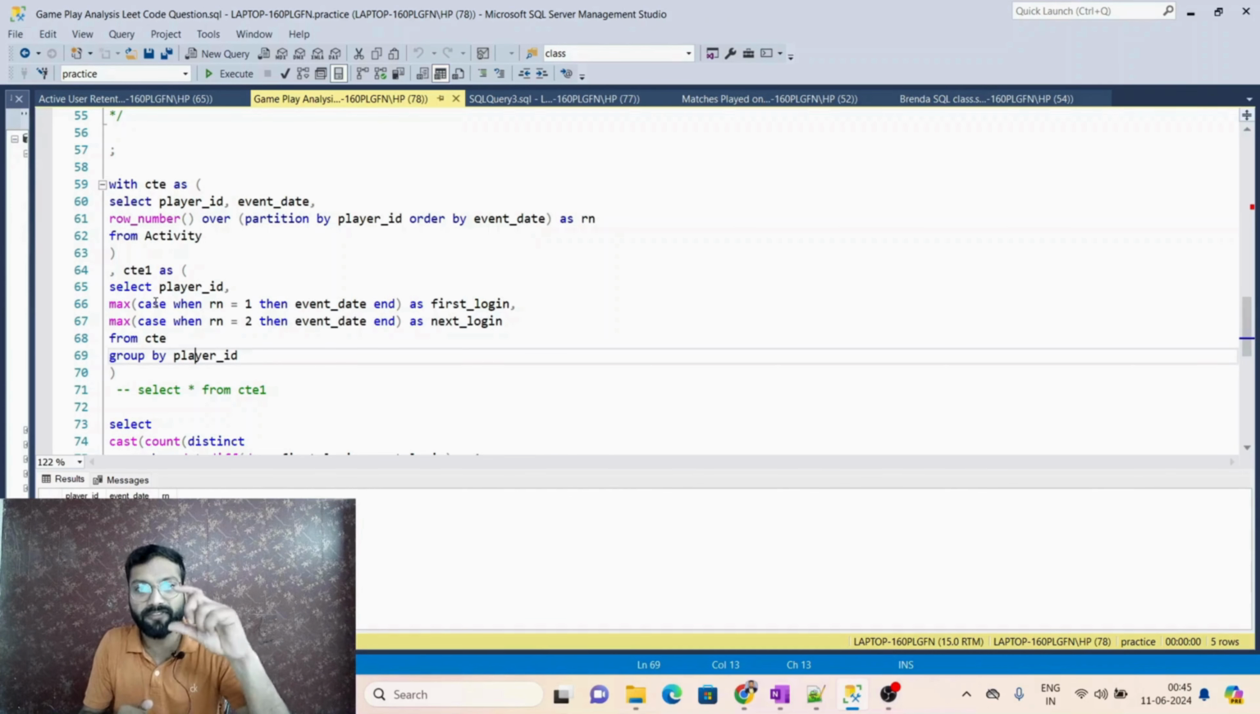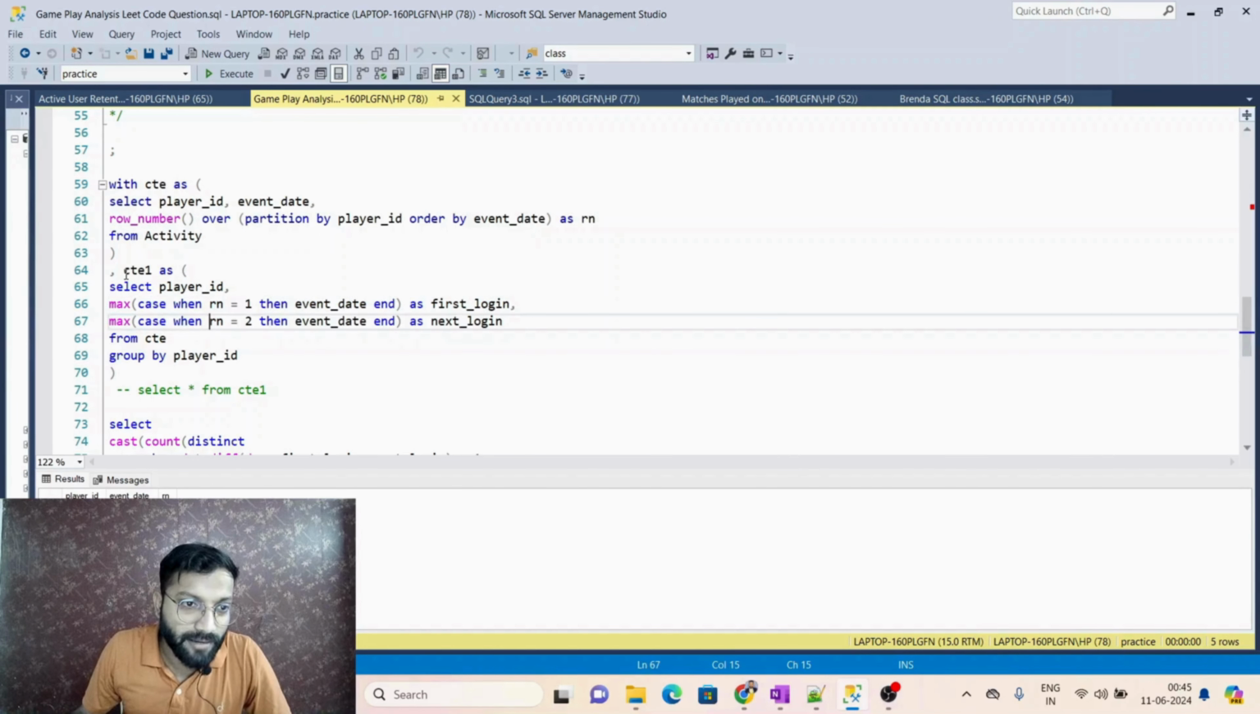First column is for the first login date and the second column is for the second login date. Since I only have to consider 2 logins, it is easy for me to use a case statement. So what I'm writing is comma CT as CT1 as select player ID, comma max of case when row number is equal to 1. That is when the row number is 1.